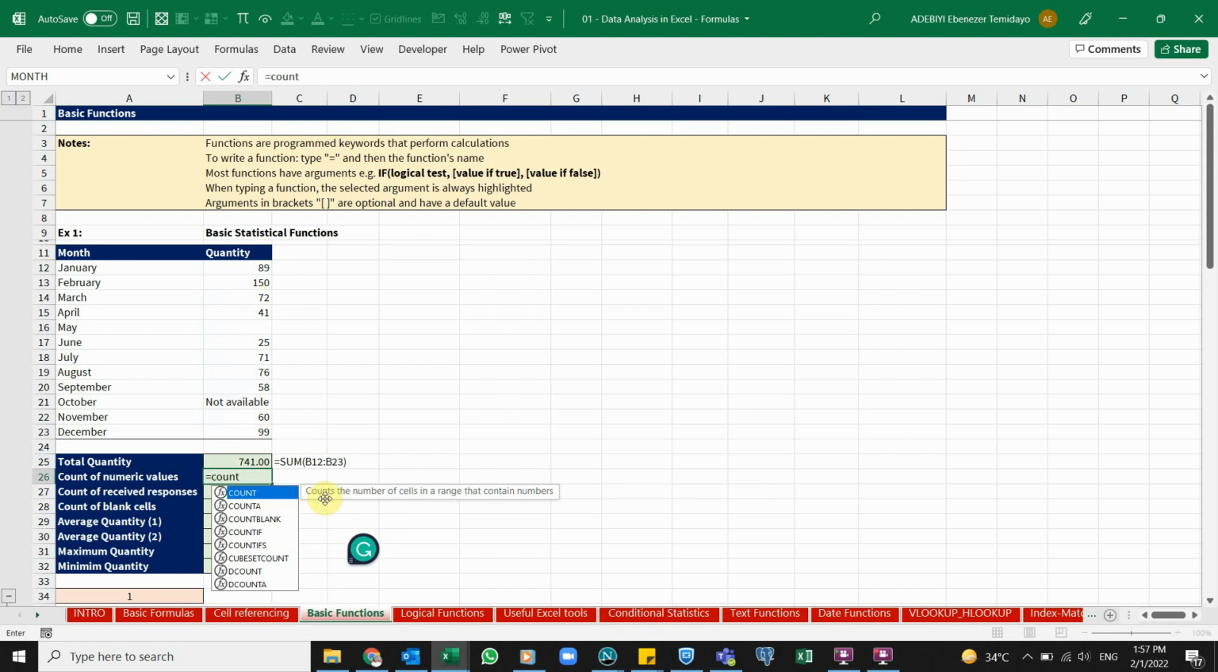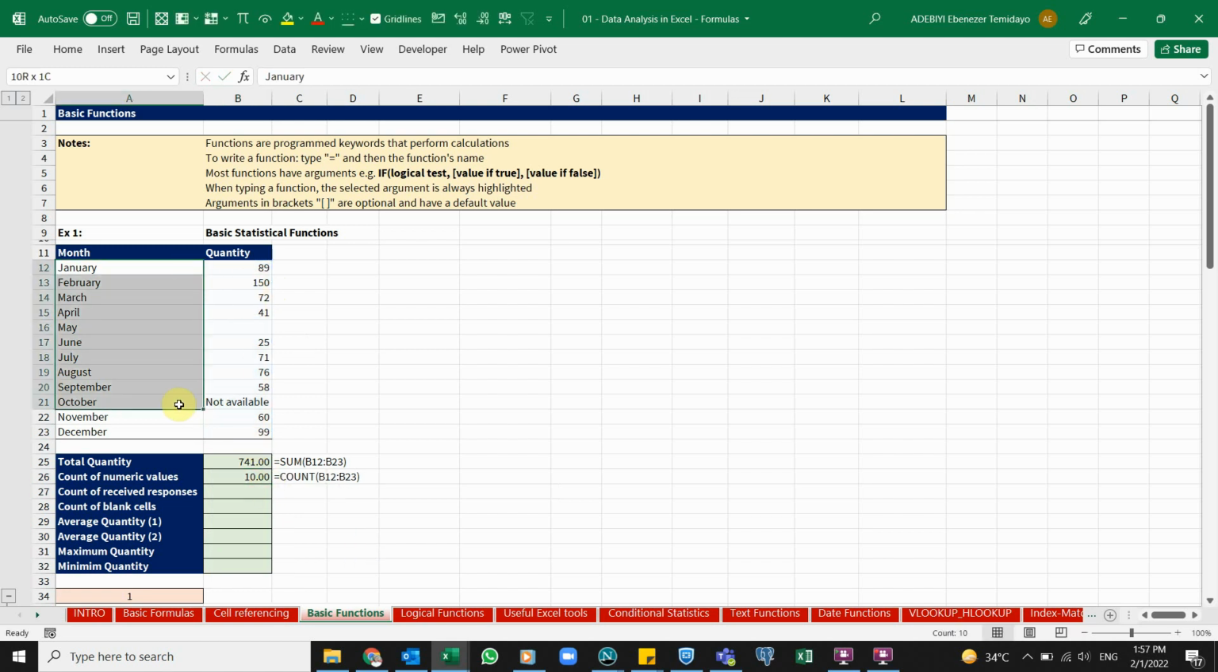If I look at the description, it says count the number of cells in a range that contain numbers. So if I press tab to select it, then I select this range. Count is going to answer the question, how many numbers are in this range? If I close and press enter, I can see that there are 10 numbers. Even though January to December is supposed to be 12, we only have 10 numeric values. So this blank is not counted and this text is not counted.